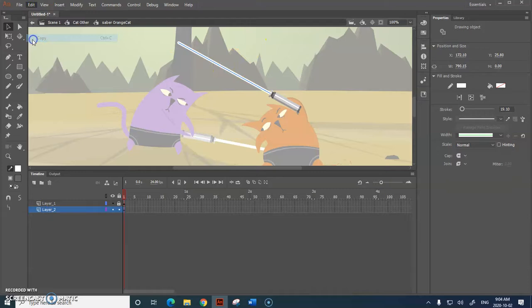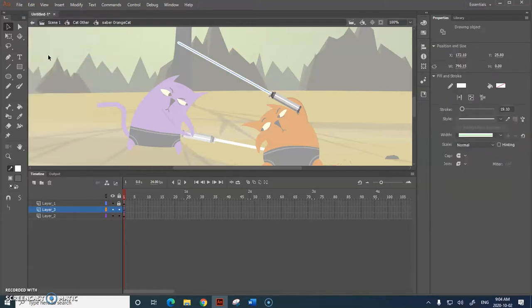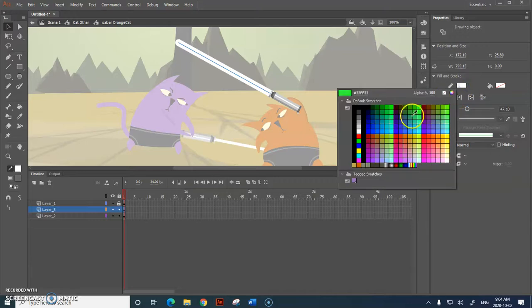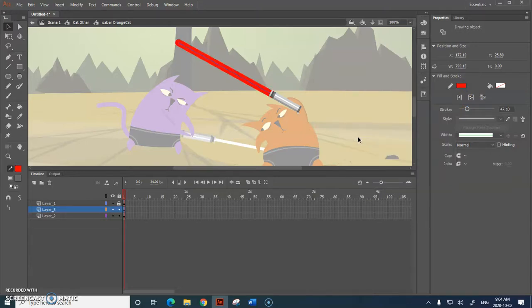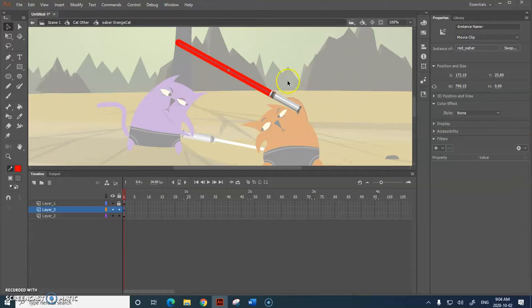edit, copy. I'm going to make a new layer, edit, paste in place. Now with this one, I'm going to make it a little bit larger. I'm going to change the color of it to red. I'm going to quickly make this a movie clip. Red saber. I'm going to go to the filter and I'll make this blurred, and I'll make this maybe 15.